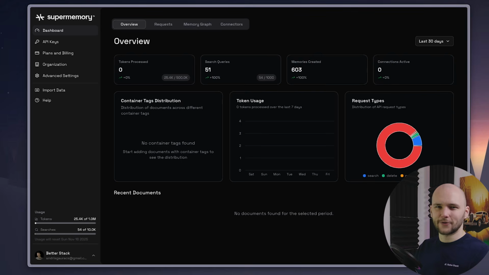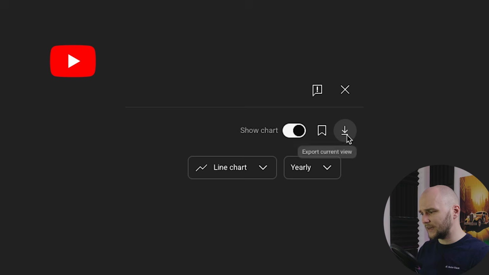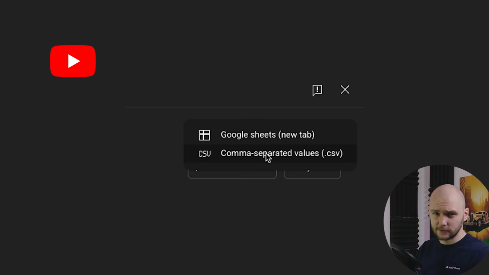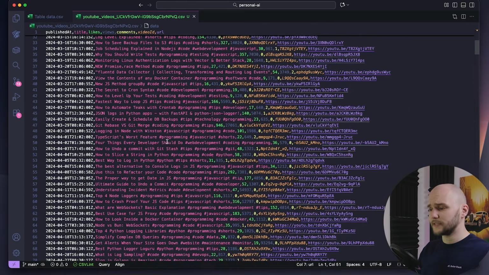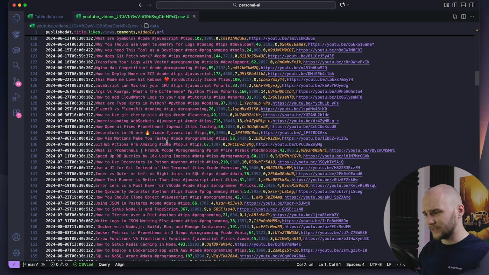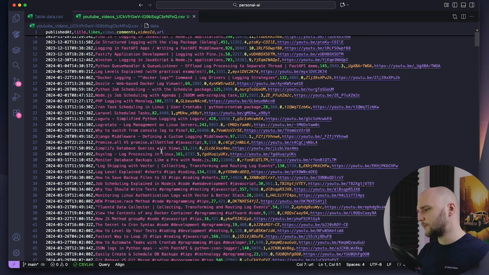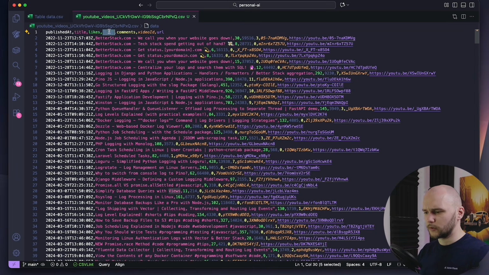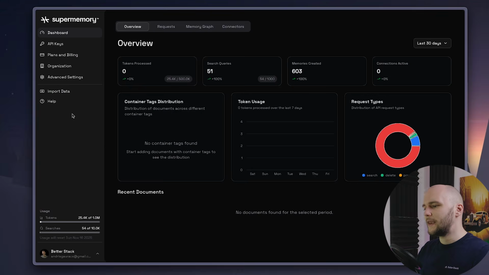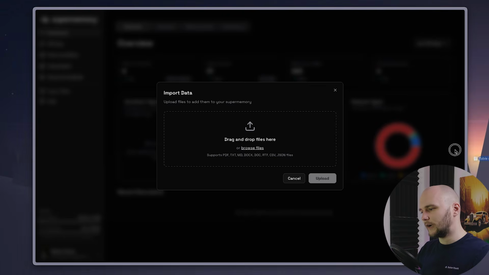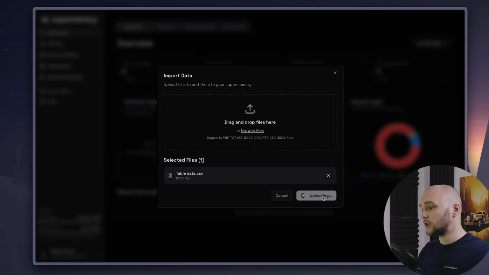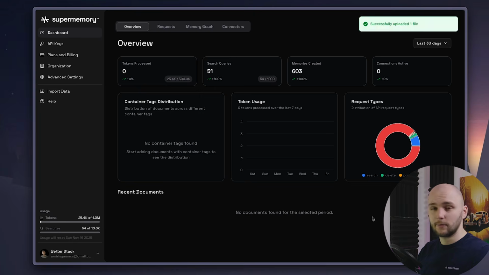So let's try it out for ourselves. For this demo, I'm going to be injecting Supermemory with data about BetterStack's YouTube channel statistics. I have already compiled a CSV file with all the videos BetterStack channel has produced, along with some interesting stats like views, number of likes, or comment count. And now I can simply drag and drop that file in Supermemory, and it will inject all my data and create memories out of it.